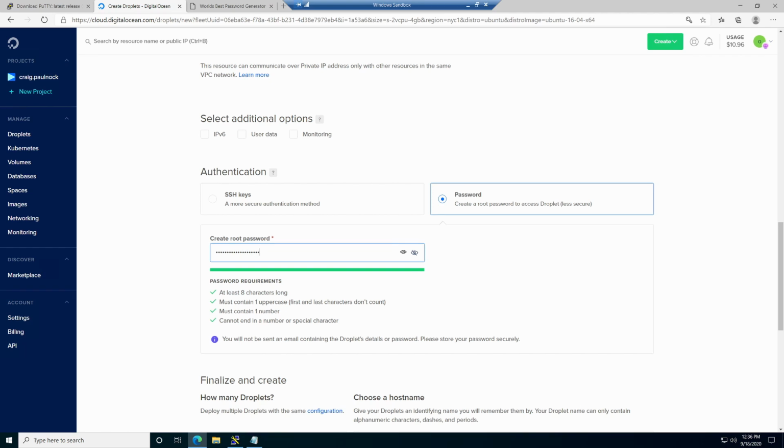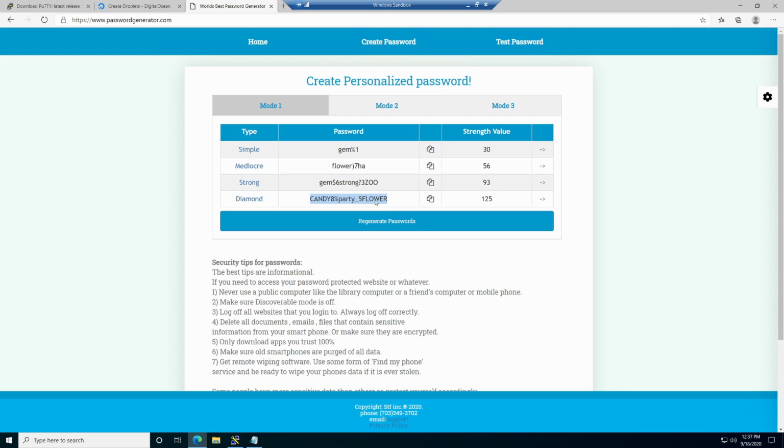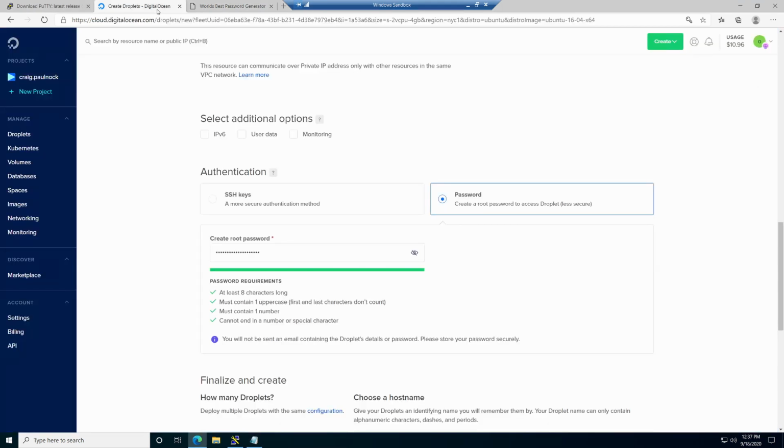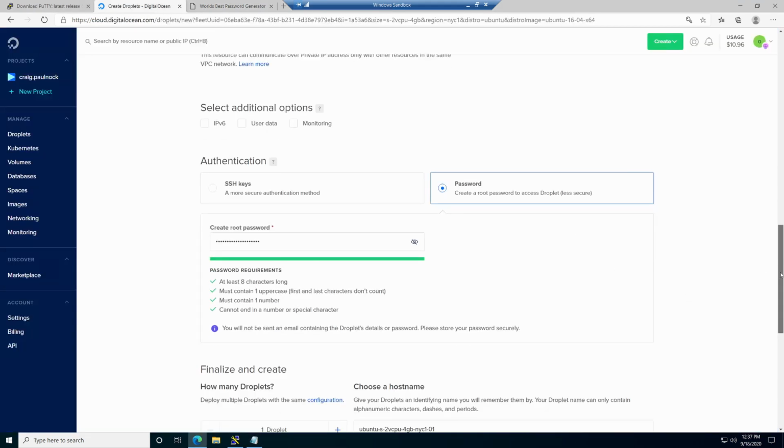If for any reason any of these check marks are not checked, make sure to read what the requirements are and go back to the password generator and regenerate your password until you find a diamond level password that meets DigitalOcean's requirements. Again, go back to your text file, paste your password in, give this one a label such as OpenY root server password. Now, go back to DigitalOcean and scroll down the page.